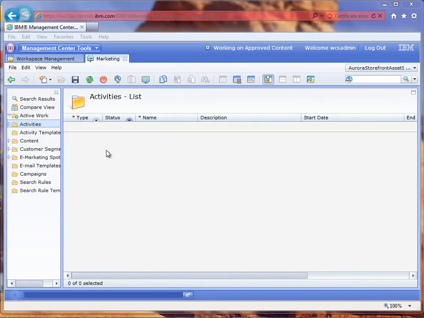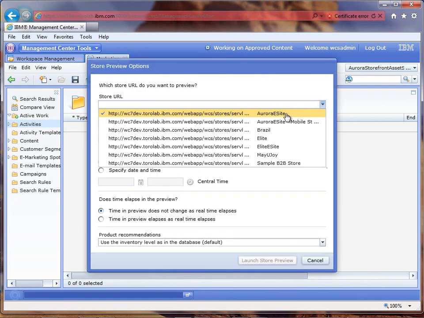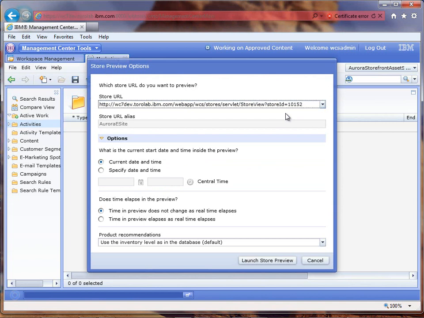So we're going to start by looking at the site preview. We've got a bunch of options here. I'm going to pick the Aurora eSite. And you can see I can specify the date and time, or the current date and time, if I'm testing a web activity into the future, as an example. And I can also have time elapse as real time elapses as I'm using the site, to test the dynamicity of the site based on time.